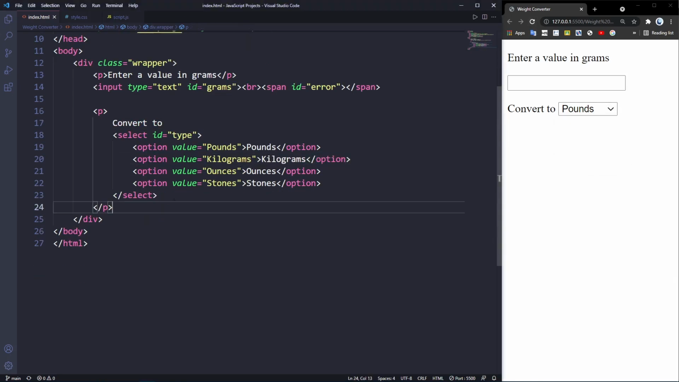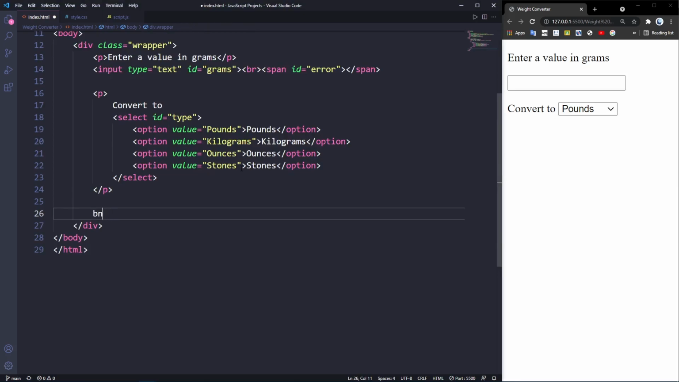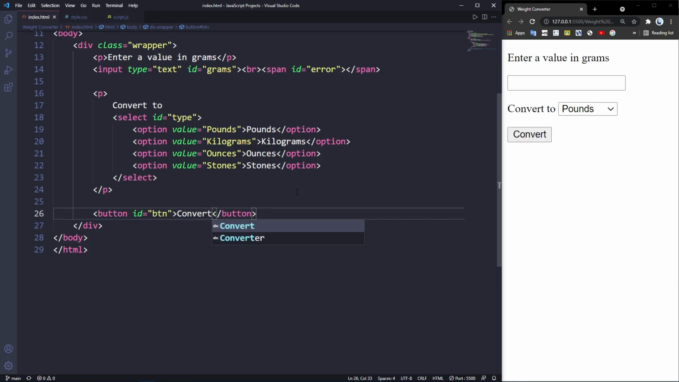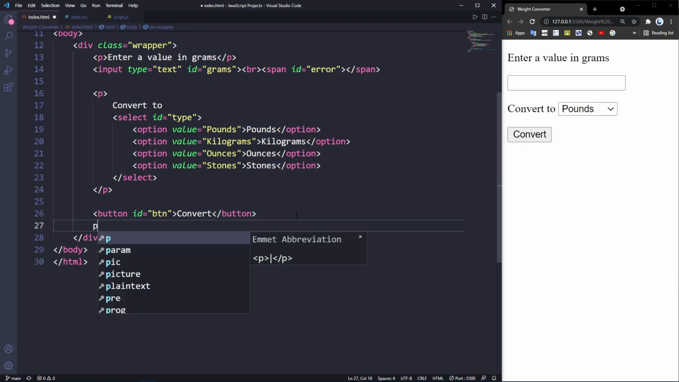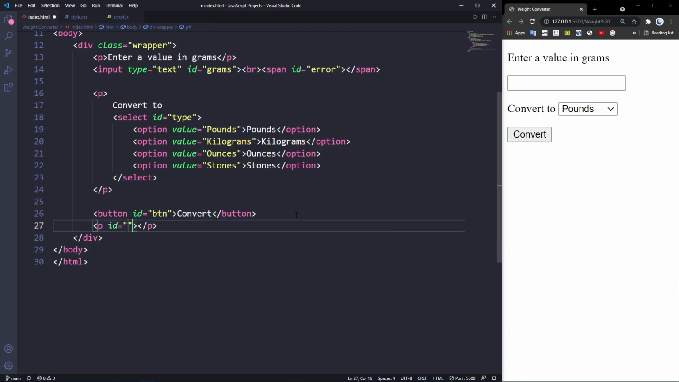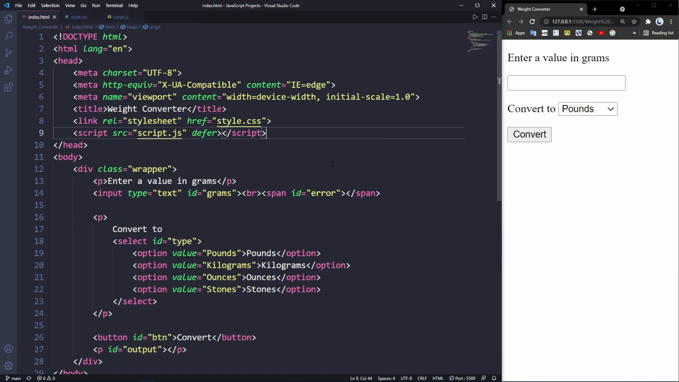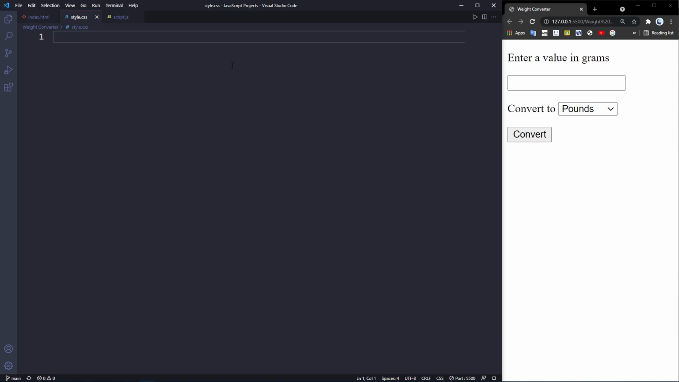The last one is the button. Whenever the button is fired up, when it's clicked, I'm going to calculate the result. So I'm giving it an ID button and the text convert. And next is the paragraph with an ID, which is going to hold the output value. Alright, so we're done with the content part, so we can move on to the CSS.